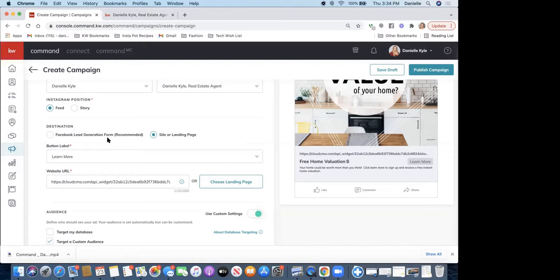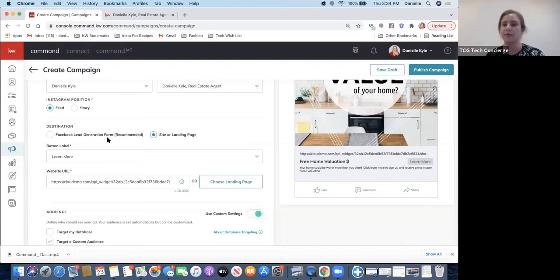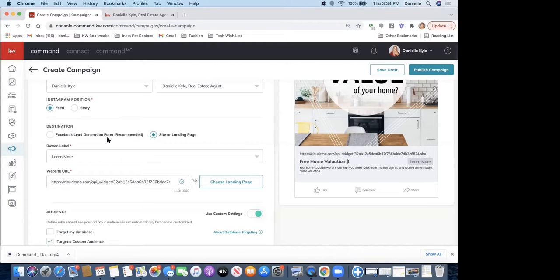Okay, and then when you put the website URL in, where does that come from? That came from Cloud CMA. So you'll need to watch the recording to see, but we went over exactly where to click in your Cloud CMA account, but it's in the profile area, and you'll click lead generation. Okay, cool, thank you.